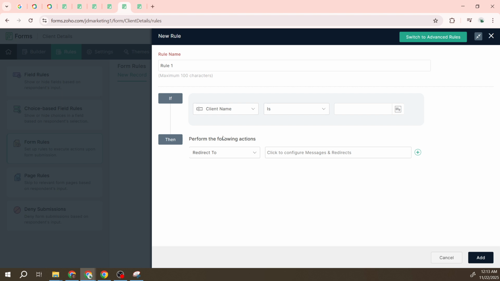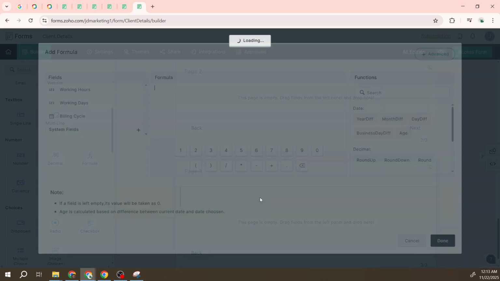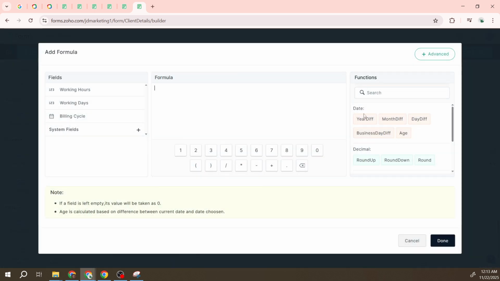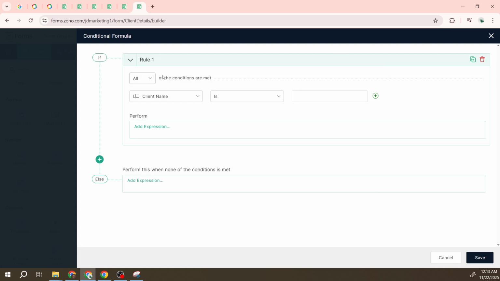Click Add to save. Finally, for calculations that depend on conditions, add a formula field from Advanced Fields. In its properties, click the Formula button to open the Builder and choose Conditional Formula. Set your if-then logic by selecting fields and operators, then define the result when conditions are met, value 1, and when they aren't, value 2. Click Insert, then Done to add it to your form.